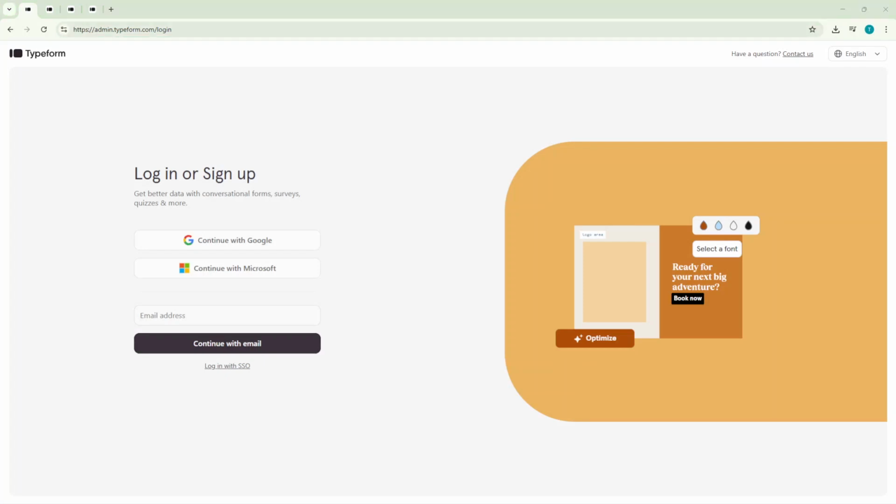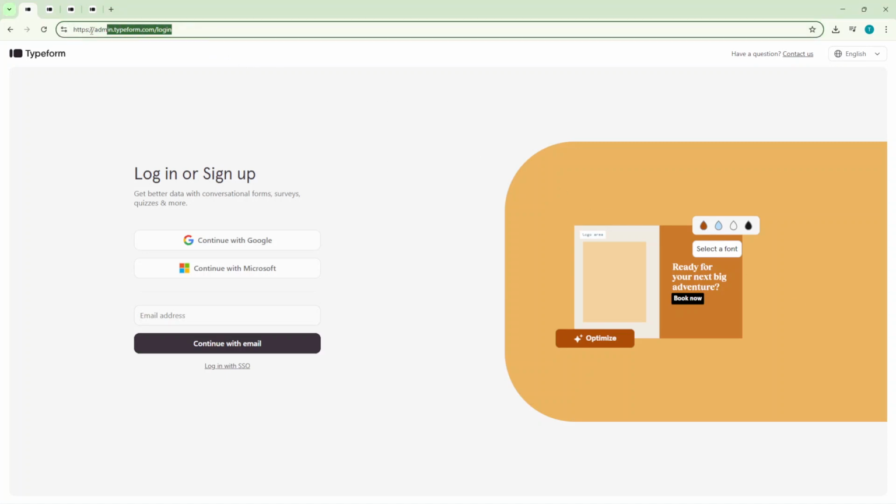In today's video, I'm going to teach you how to create a Typeform from scratch on your PC. Start by opening your preferred web browser on your computer. In the address bar, go to typeform.com. Once the site loads, log into your account so you can access the builder and your workspace.